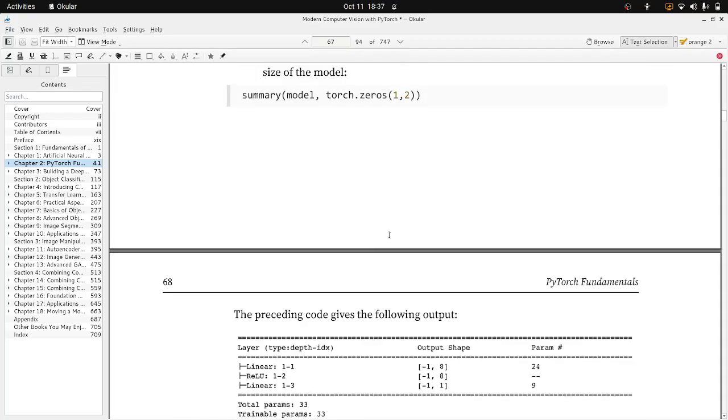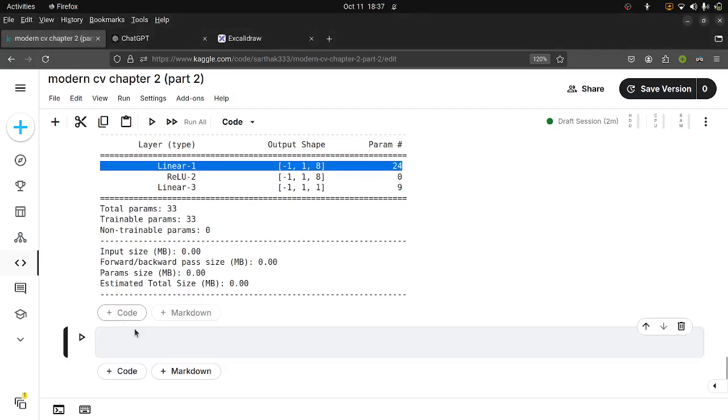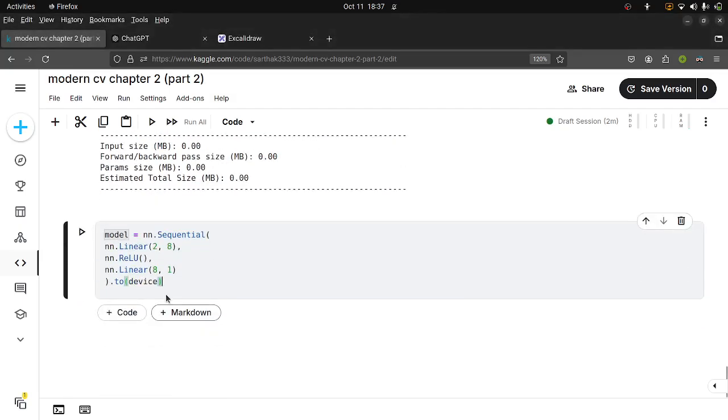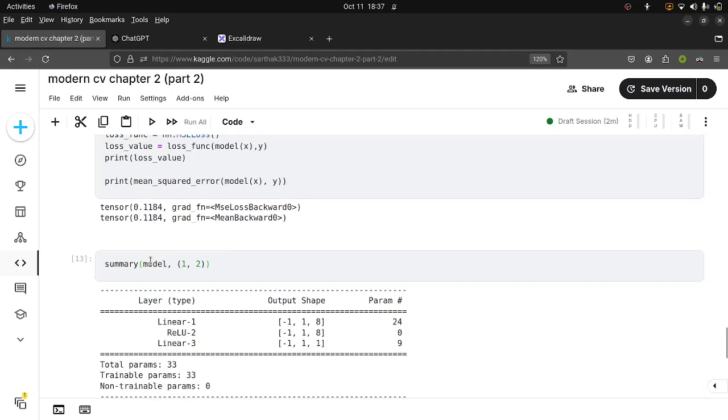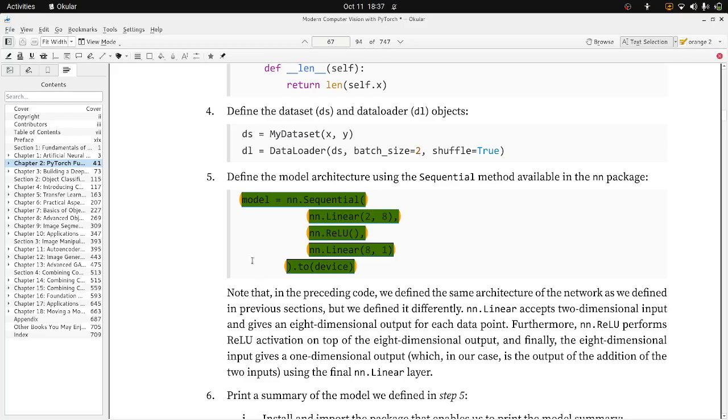And the only difference here is that they have called this for this one, right? Let's just try and call for this one. And then do the device. See what's the difference here.